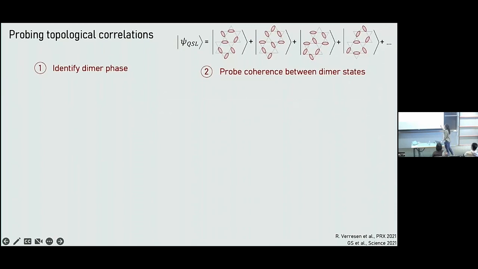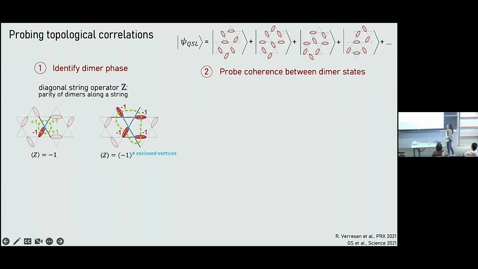So to do these two things, we measure two different string operators. For the first measurement here, we measure this diagonal string operator Z, which simply measures the parity of dimers along a string. So here we look at this closed loop. Every time we cross a dimer, we get a -1. Every time we cross an empty bond, we get a +1.